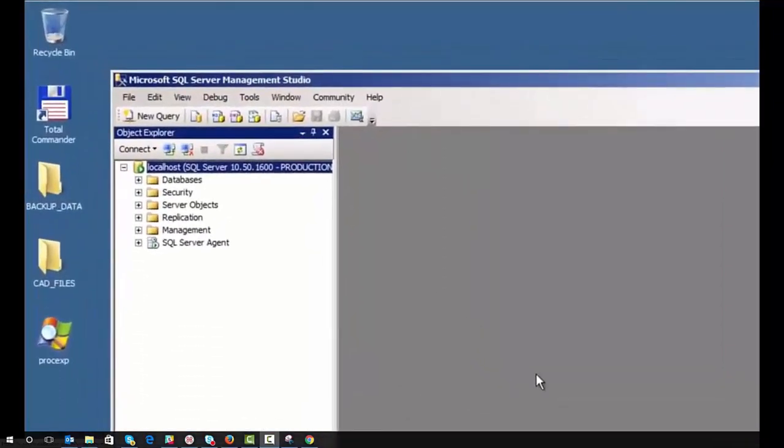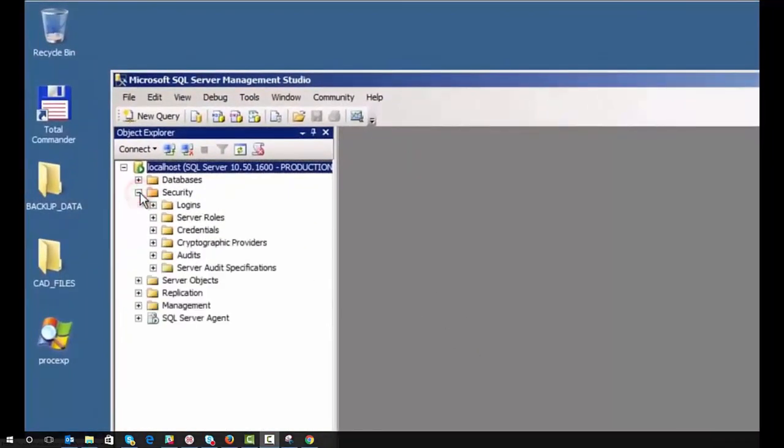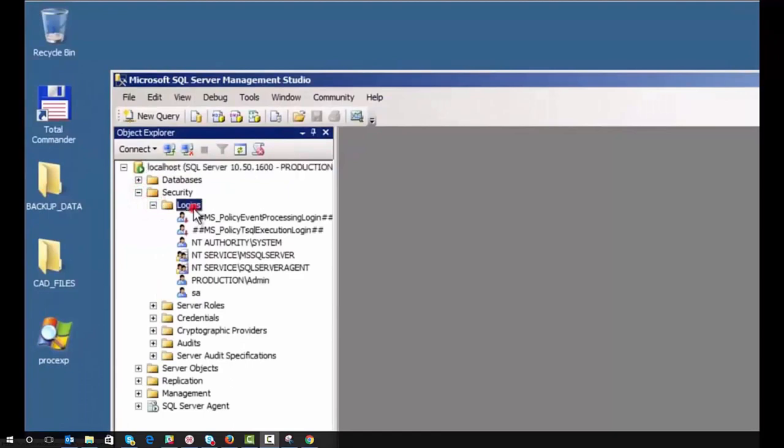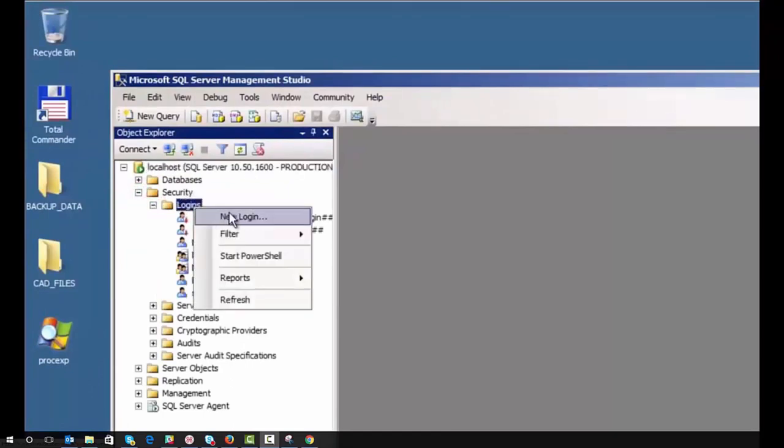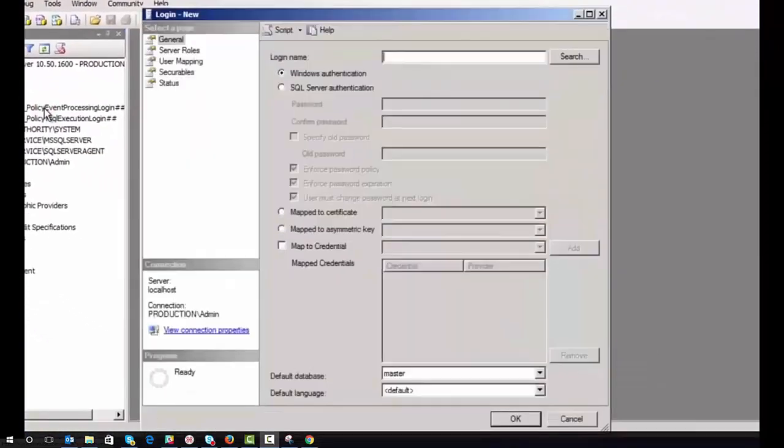After authenticating into Management Studio, click on Security, Logins, right-click on Logins, and select New Login. Now write down the name of the user. In this training, we will use Safetica DB User.